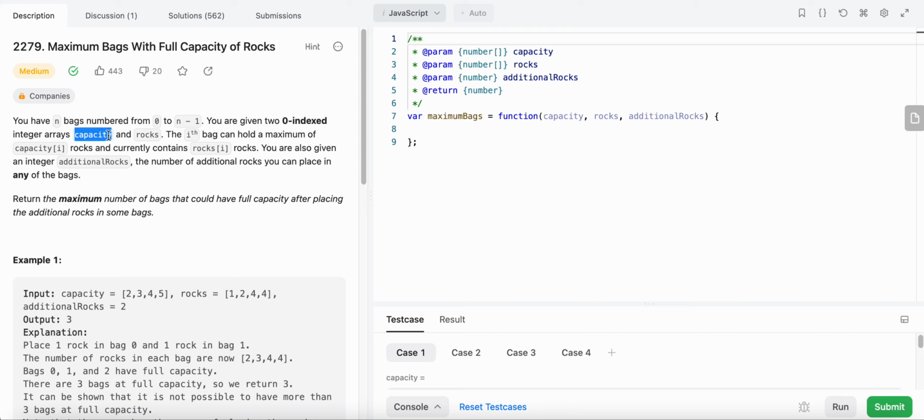The ith value in the capacity array represents the total number of rocks we can put in that bag, and the rocks array is the total number of rocks currently in the ith bag. And we are also given an integer, additional rocks, which is the additional number of rocks that we could put in any of the bags.